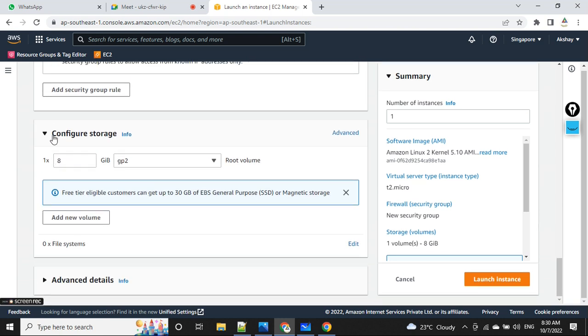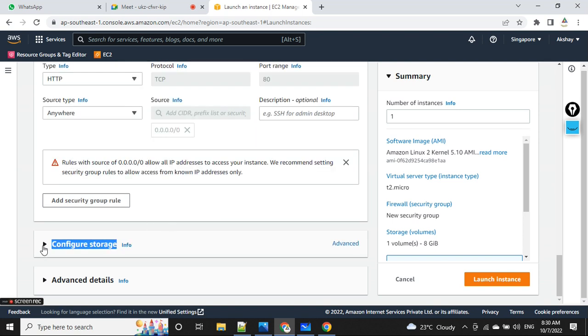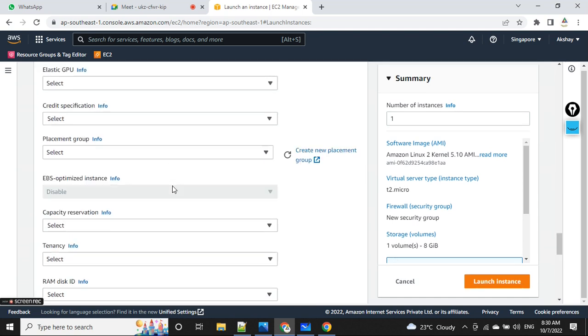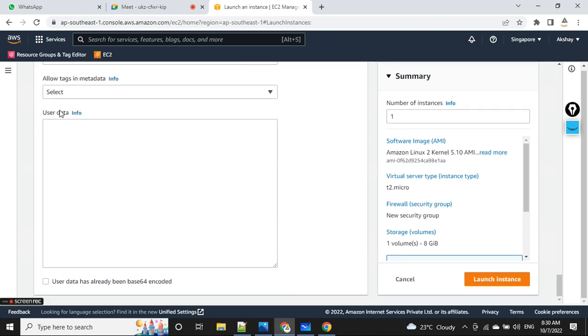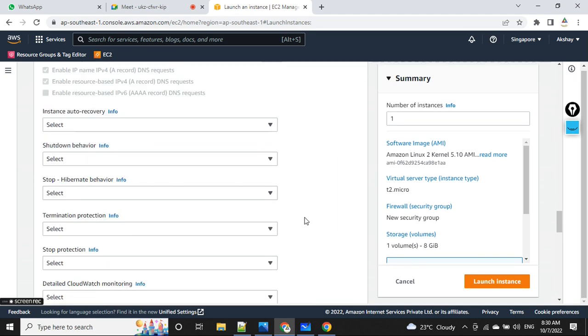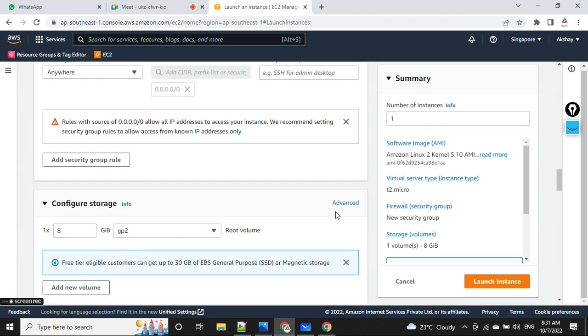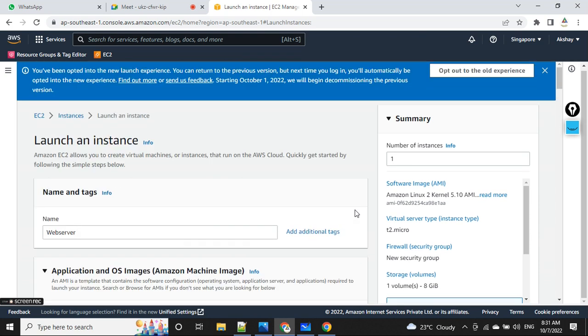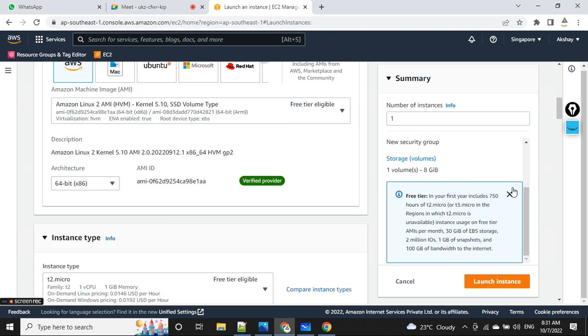By default, AWS provides 8 GB of storage for the Linux machine, but up to 30 GB it will be free. If you mention 30 GB also, you will not get a bill. Under advanced details, so many options are available. We will use this option later, after doing it manually, to launch with the help of user data. Initially we are going to learn manually so that you can get the idea.